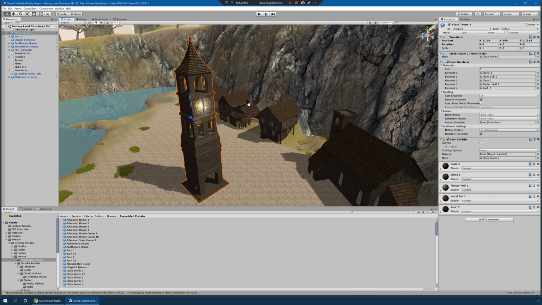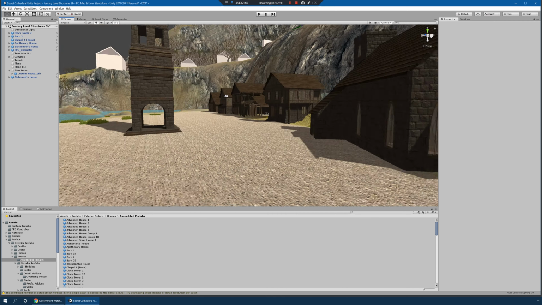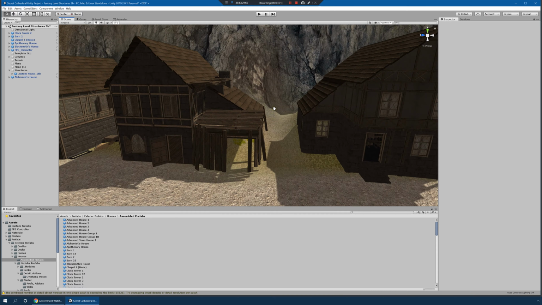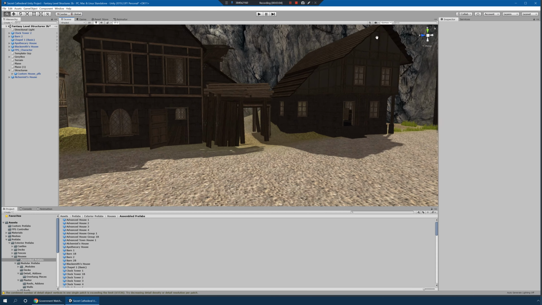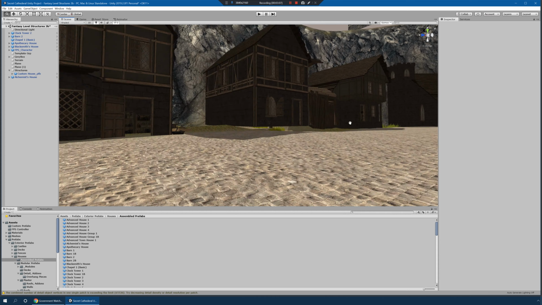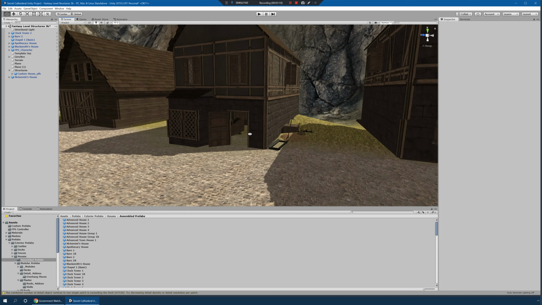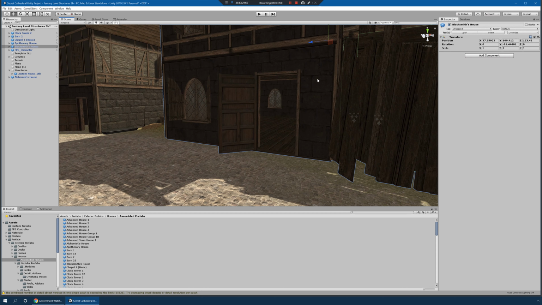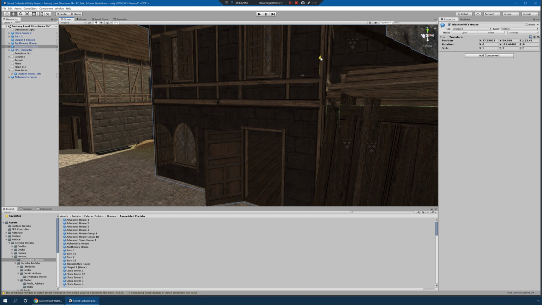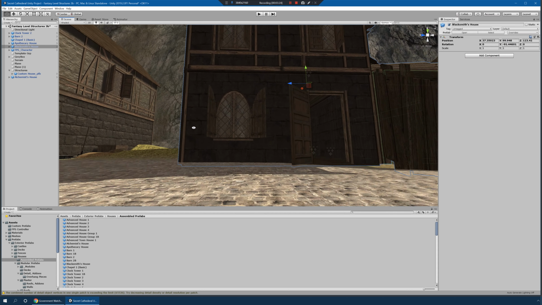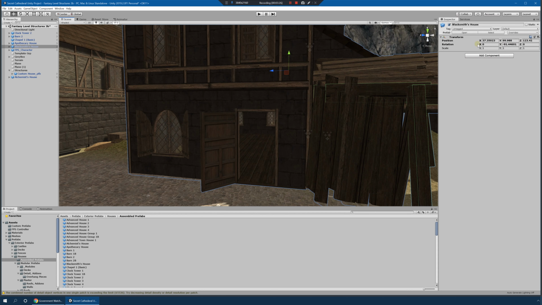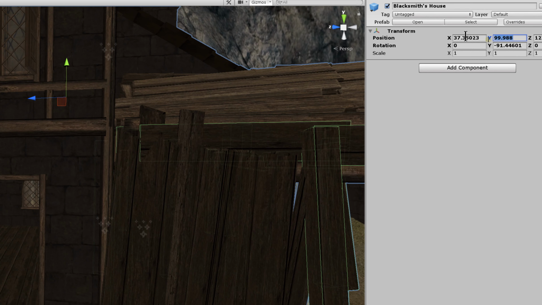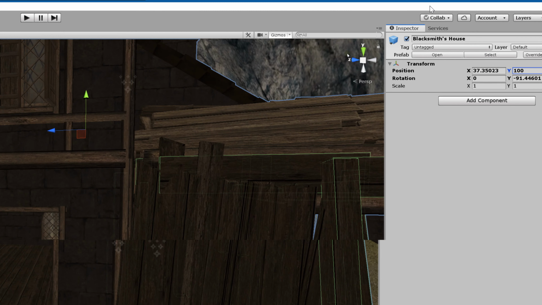Alright, so I got all my main structures from our marketplace area fixed. Now we need to kind of come in and adjust the terrain so that it fits nicely. Now, you could try to hand sculpt and smooth out the terrain to be perfect, but we have a nice little workflow in which we can position our house to where we think it should be. And we know where it should be because remember when we made our terrain in the first place, we set its height value to 100.